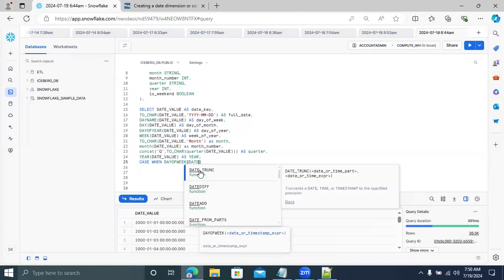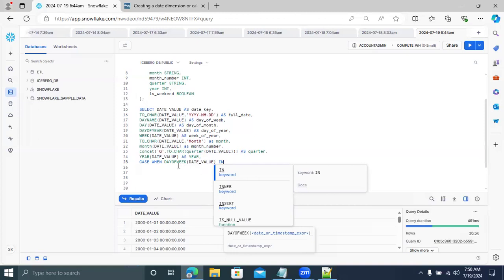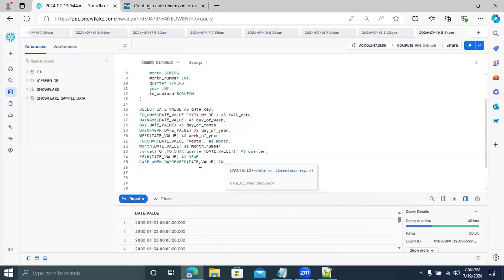It's going to give an integer value. I'm going to check using the in function. It's going to give 1, 2, 3, 4, 5, 6, 7. I'm going to check if it lies between 6 and 7. 6 is Saturday, 7 is Sunday.